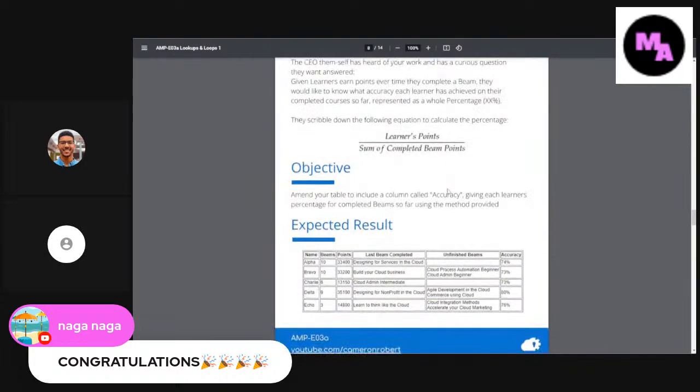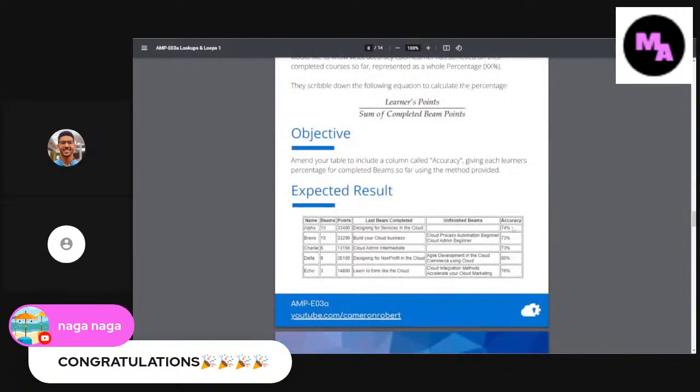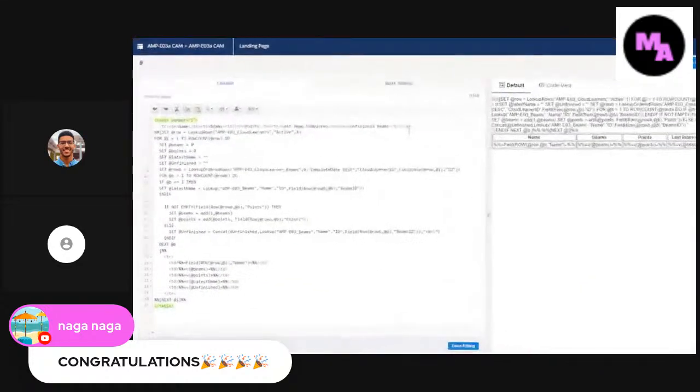The goal here is to produce an accuracy, to show how accurate each learner has been through their courses. Of course, maybe you don't get 100% of the points if you don't do so well in the course. This learner here has 80%, this one 73. So we can use the accuracy column. All right, let's go into our code.